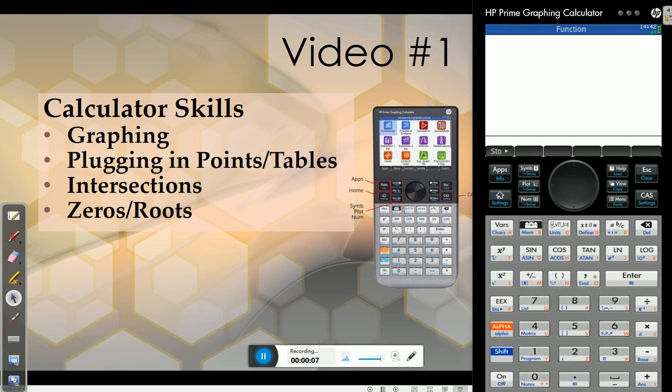And this will be on calculator skills that I want you to be familiar with. The more you use this calculator, the easier this class will be. We will be using it all the time. So here's some of the things we're going to take a look at.